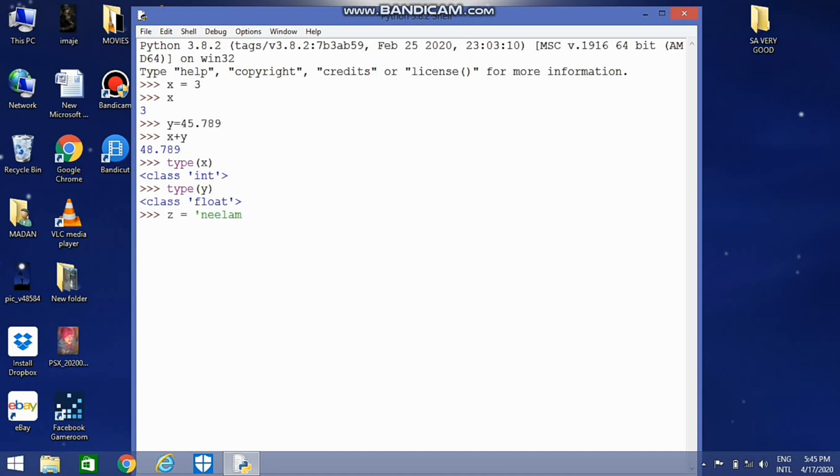Now let us take some strings. Say z is equal to Neelam, which is the first name, and d is equal to Kumari, which is the last name. Okay. So in case you want to see both these names together, then you can concatenate z and d by using plus. Okay. So you can see z will print Neelam and the space will print one space and d will print Kumari. So it is giving the output like that.